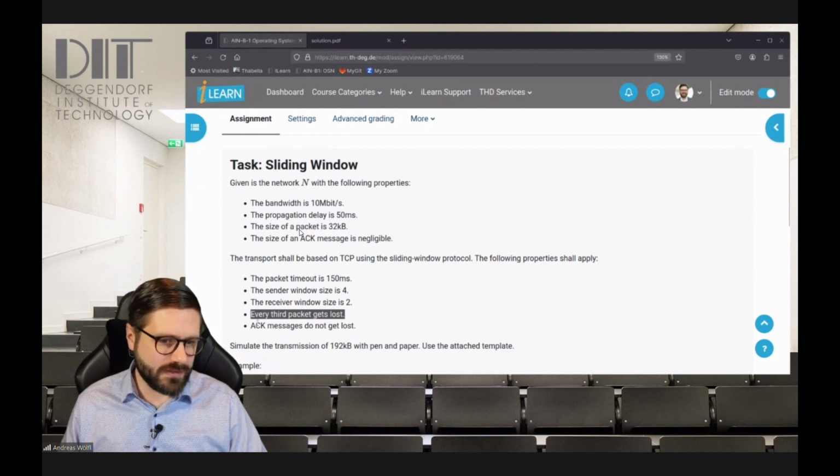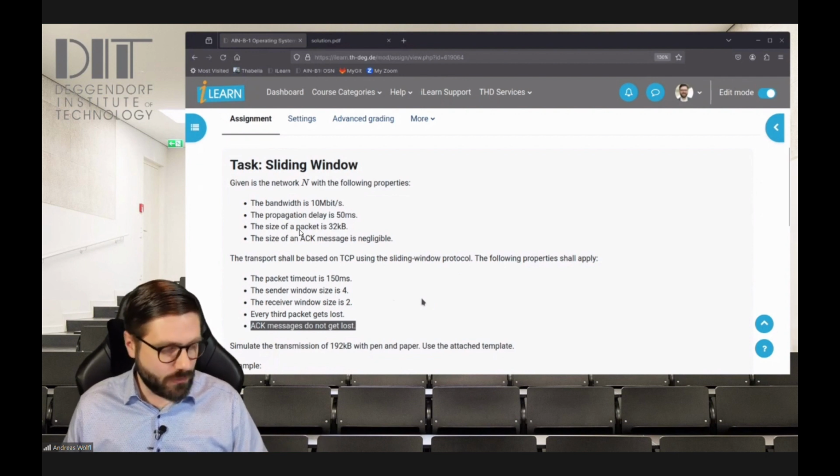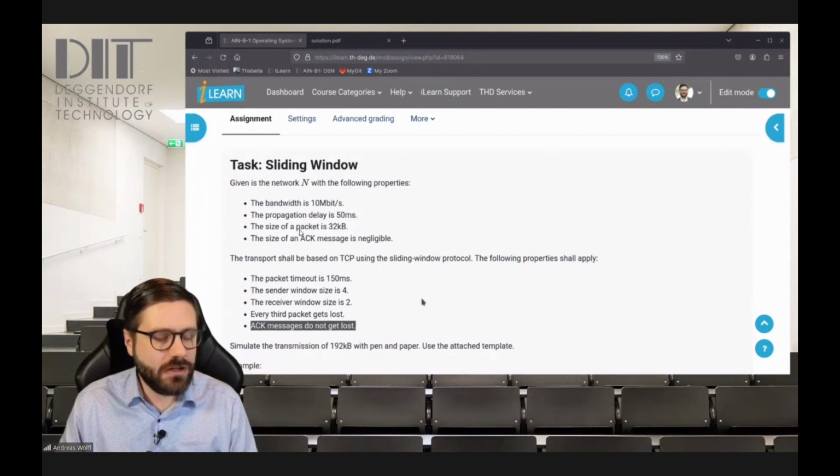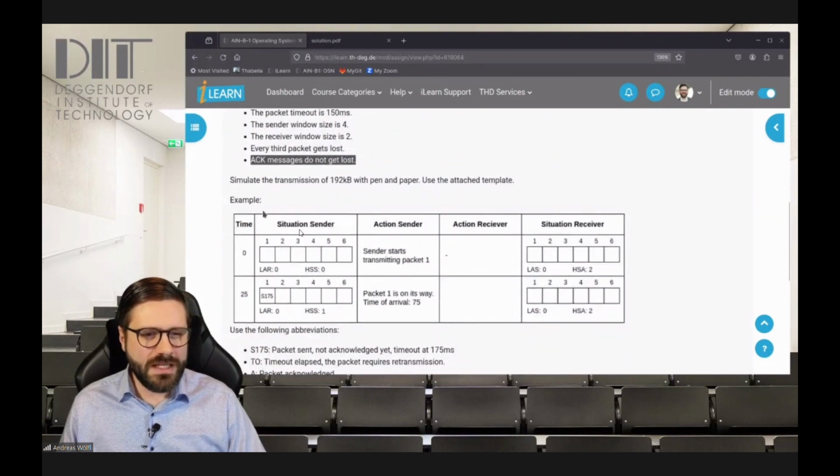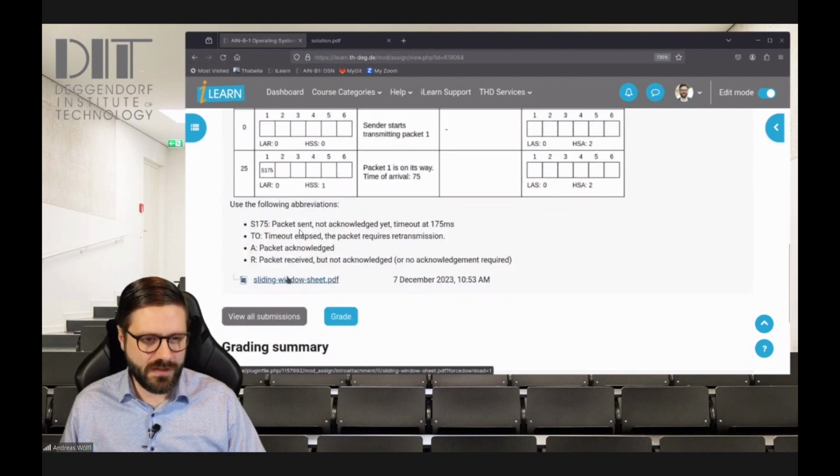And then there's a twist. Every third packet gets lost. But ACK messages do not get lost at all. And our task is, I will start it such that you get a feeling for how this task needs to be done. We need to simulate the transmission of 192 kilobytes with pen and paper using the template that's attached there. So there's a template attached.